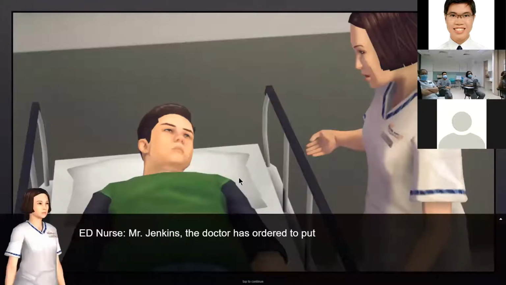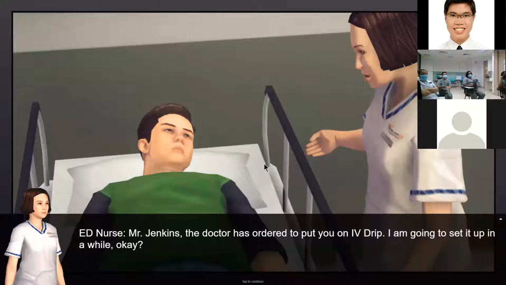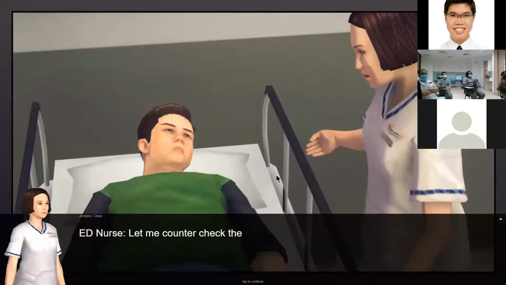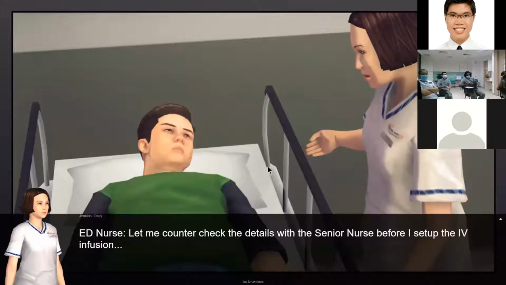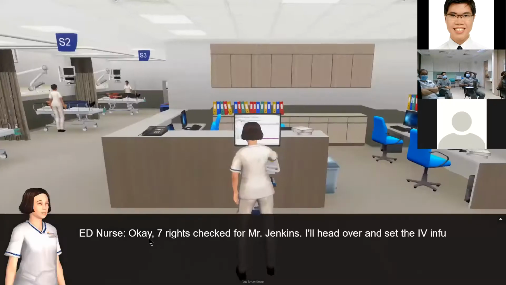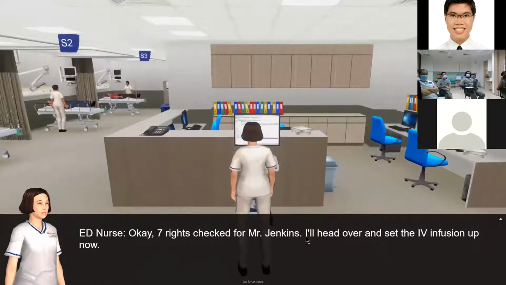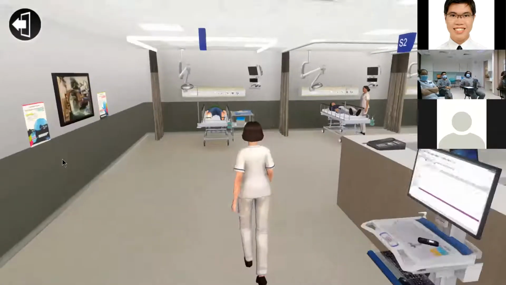So dialogue. Okay, Mr. Jenkins, the doctor has ordered to put you on IV drip. I'm going to set it up in a while. Patient says okay. Let me counter check the details with the senior nurse before I set up the IV infusion. So here she's just talking to the patient. She's not actually touching the environment, right? Say, okay, I've checked the 7 rights for Mr. Jenkins. I'll head over and set up the IV infusion now.